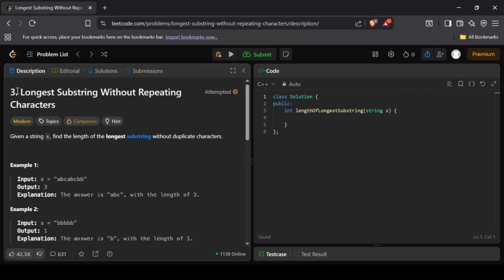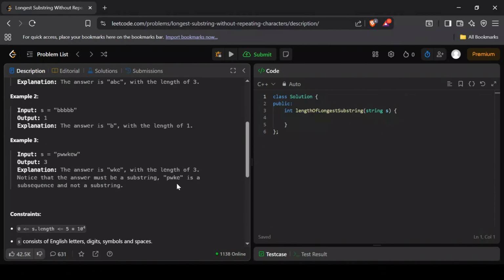LeetCode question 3, longest substring without repeating characters. It's a medium question. Given a string s, find the length of the longest substring without duplicate characters. Okay, I mean, this is not very difficult. I don't know why it's a medium. And I actually don't know why I failed it before because it says attempted here.